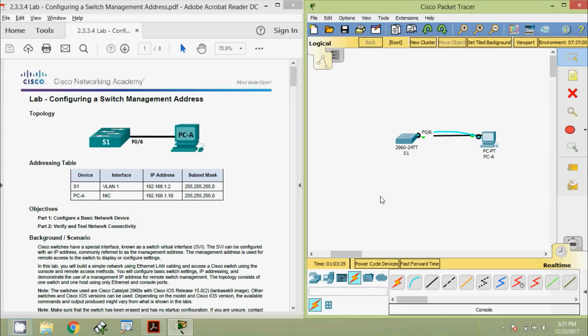Well, that's all in this lab activity, configuring a switch management address.